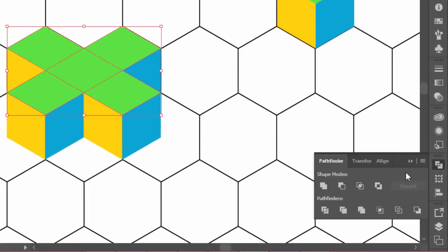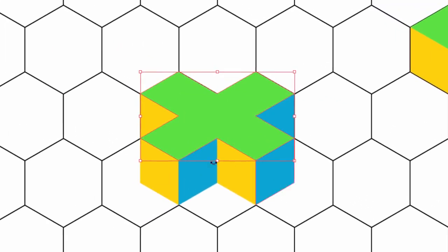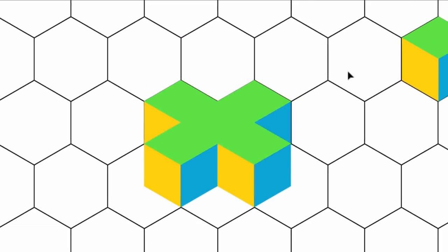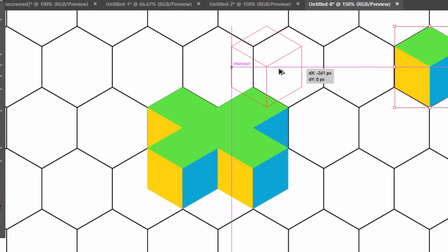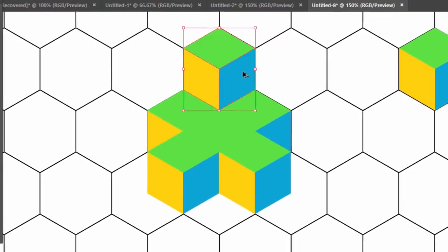Now, go to the Pathfinder and click on Unite. Now we have one single shape as the top of the X. Let's make the elevating box. Okay, maintain Alt and drag one cube to the middle top of the X.